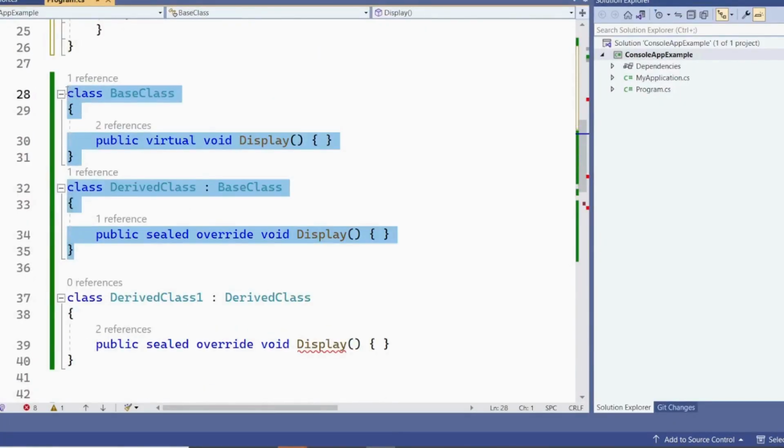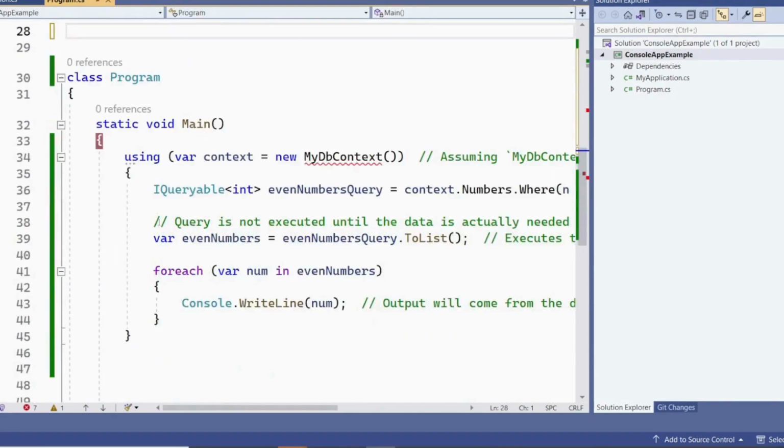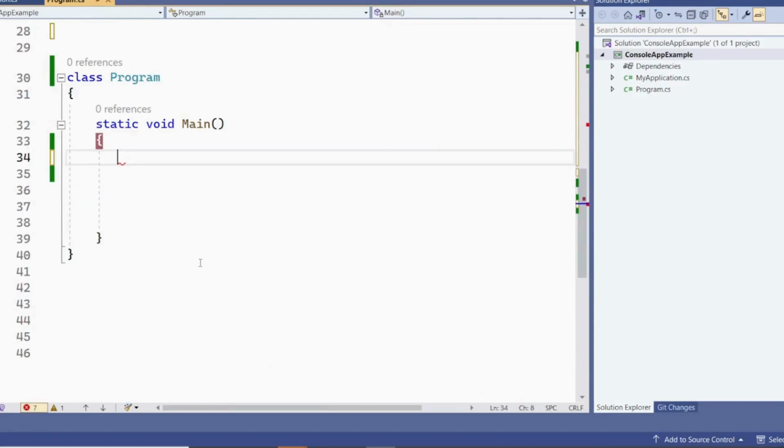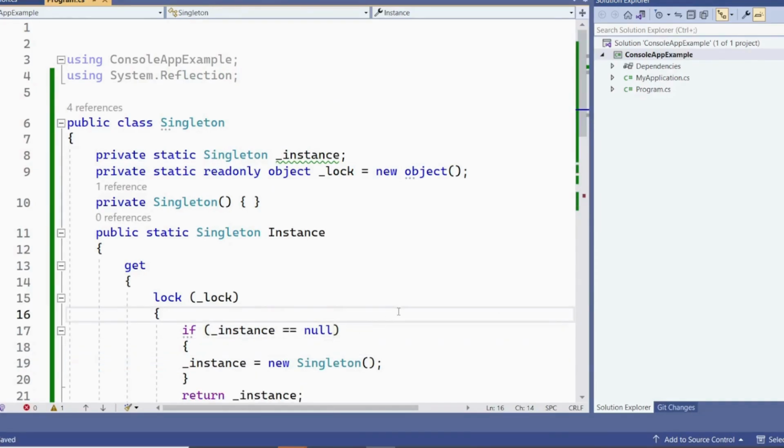Let me remove this, it's not required. These are all not actually required. So you can see here, right?